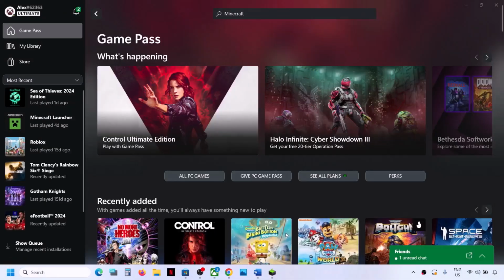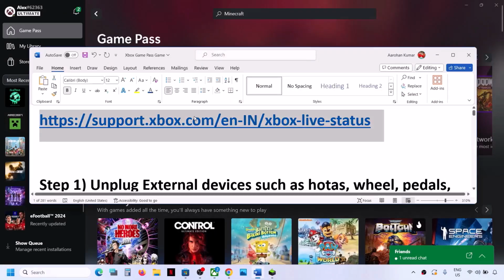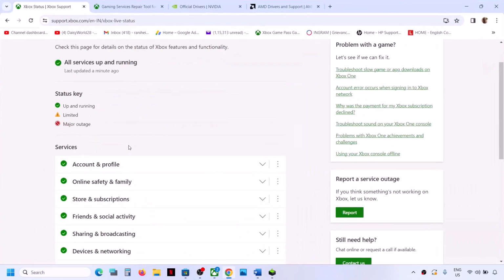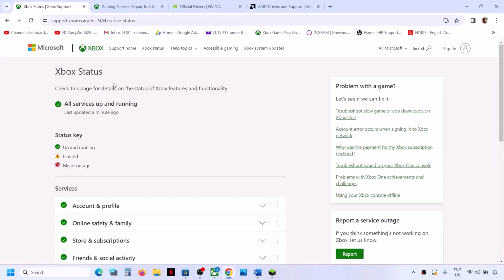Now, before performing any troubleshooting steps, first of all, copy this link. The link is provided in the video description. Open this link in a browser. It will take you to Microsoft website, Xbox website. Here you can check the Xbox live status. So here you can check whether all the services are up and running or not. If there is any kind of outage, you will come to know on this website. Now, over here you can see up and running.